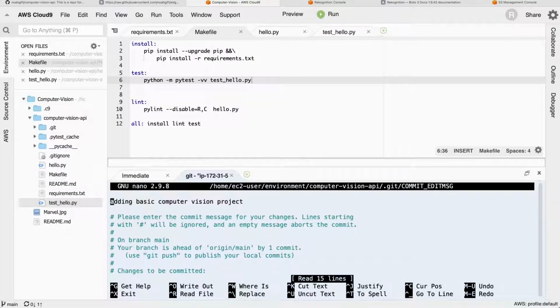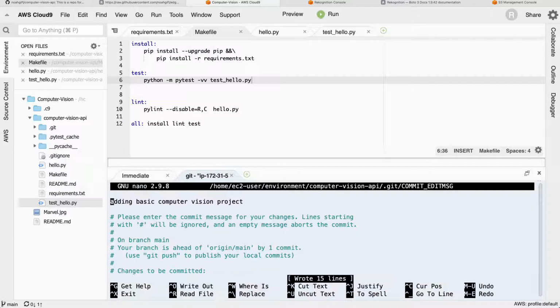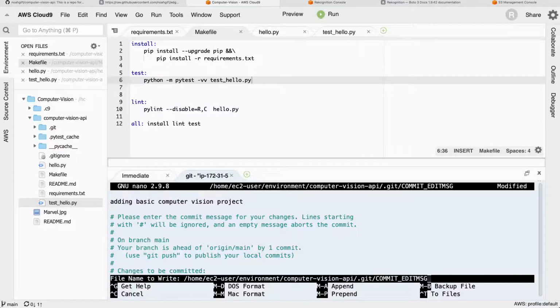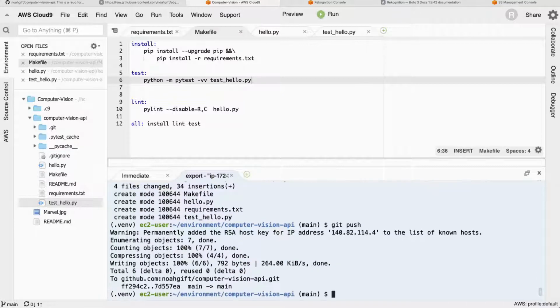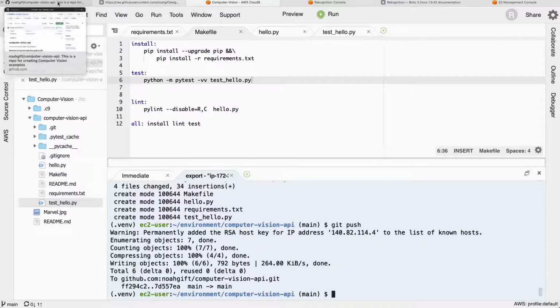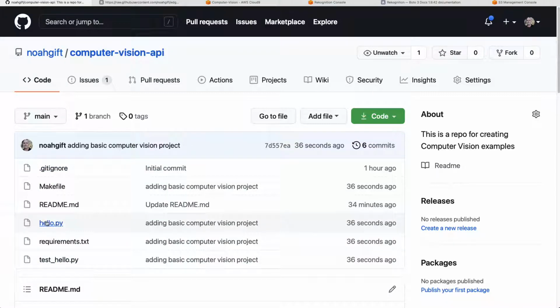Now notice that it opens up Nano by default, and that's because in bashrc, the default editor is set to Nano, but I could change it to Vim if I wanted to. But for now, I'll go ahead and leave this the way it is. Exit, save it. Yes, we want to save it. There we go, and we'll say git push. And now if I go back to my environment here and I refresh it, we should see that these files are there.